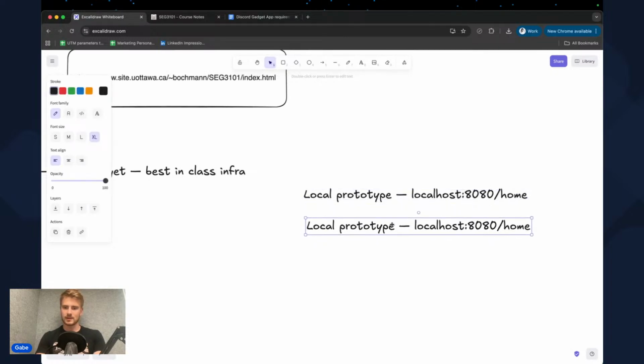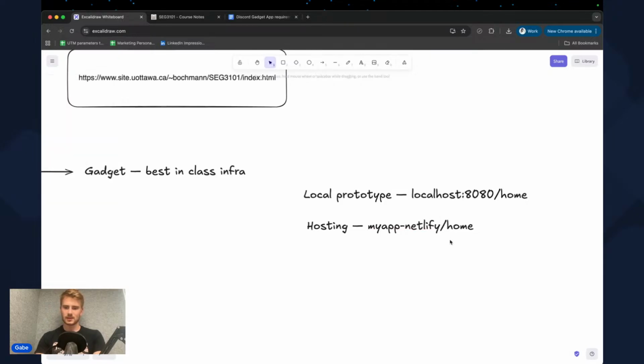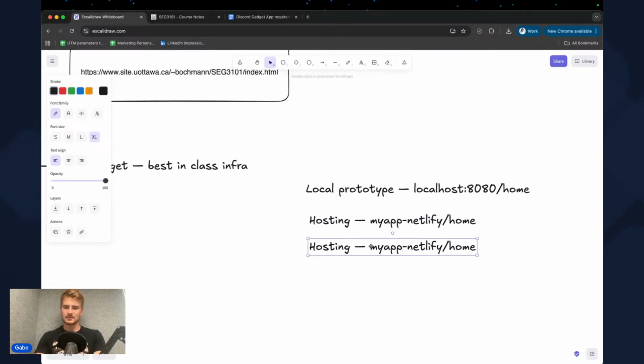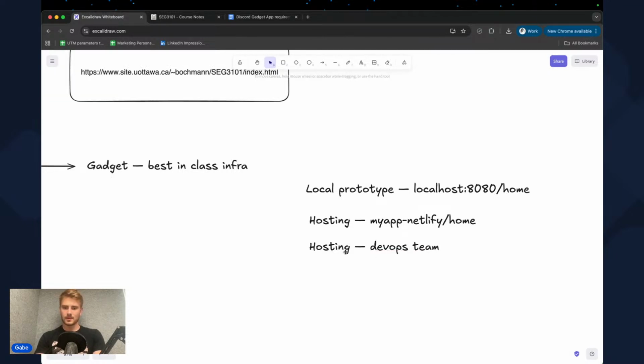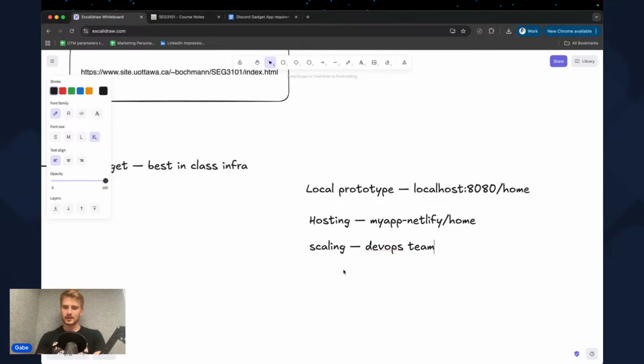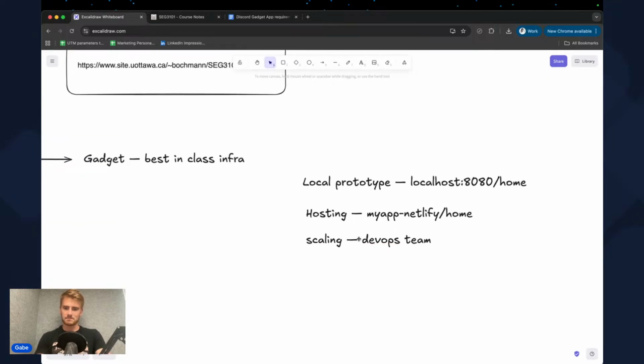And then once you got that working, you got to host it. So you have hosting, and that's probably something like my app. And you can use services like Netlify. Obviously, you don't have a port anymore. It's taken care of. And then you need to scale it. And to do that, you need infra engineers, a whole DevOps team, basically. And you only get to step three if you really hit it big time, and then your scale becomes a problem.